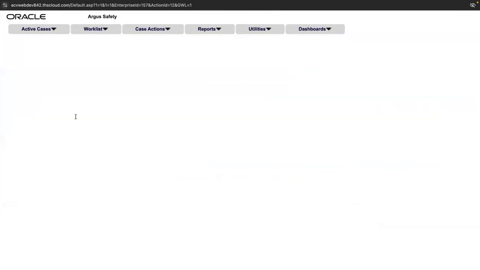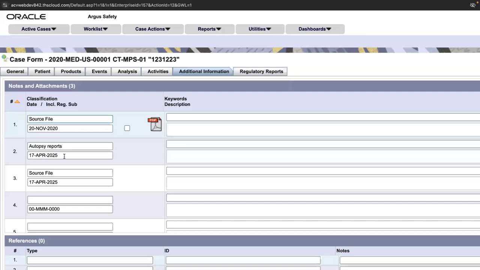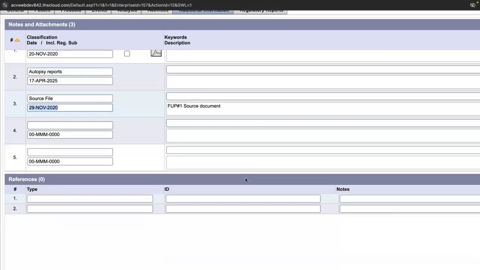So the date that you're entering should always match. Let's say this is follow-up one, I say 29th November 2020. That is how you know this is the source document for follow-up one. In some companies, just for their clarity, they will ask you to say FUP follow-up one source document. You can do that here, but the simplest way to avoid all this typing is to make this date match the general tab. So those are some of the things that you need to pay attention to in the attachment section.